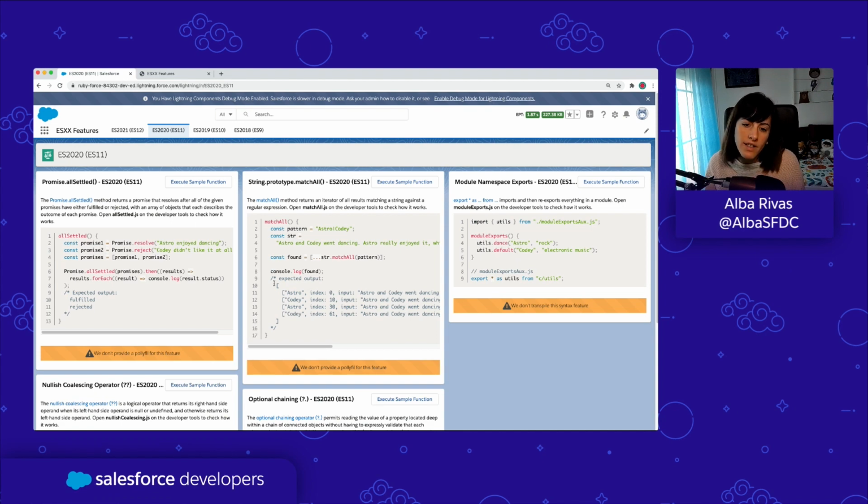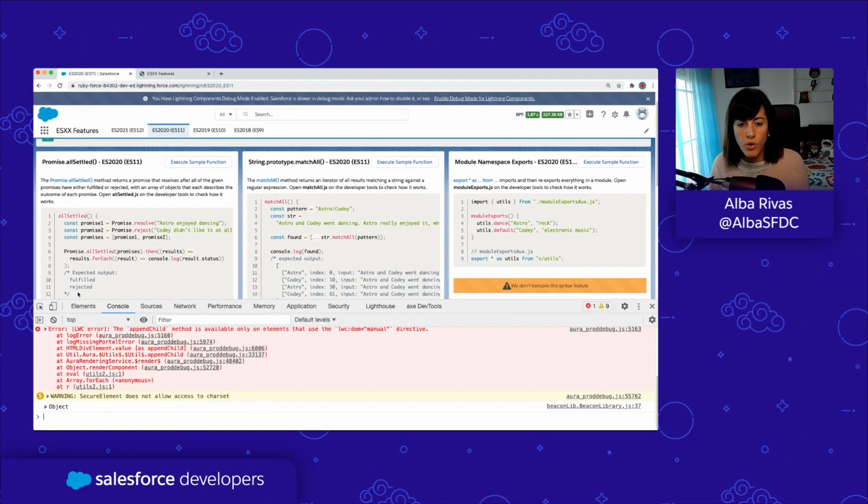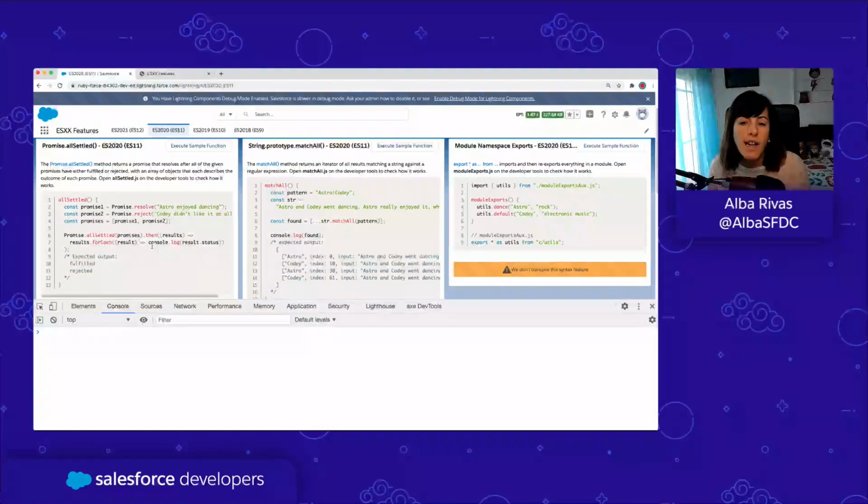So each recipe is a card in which I'm explaining what the feature is about. You have links to the documentation in MDN if you want to know more. And normally there is a function with an example implementation that you can execute. The way to see the result of this function is to open the console in Developer Tools, because basically I'm using console.log to log the expected results and to demonstrate how to use the feature.